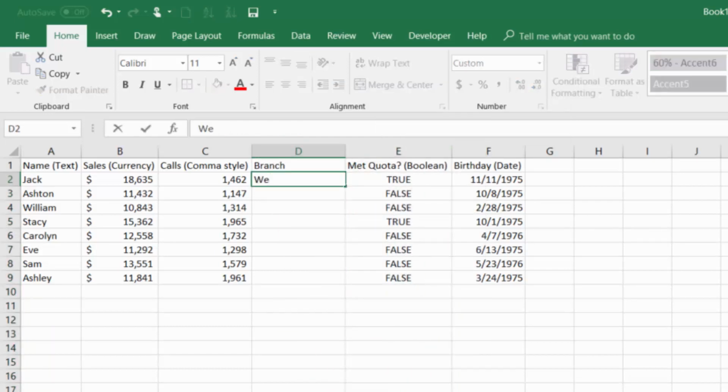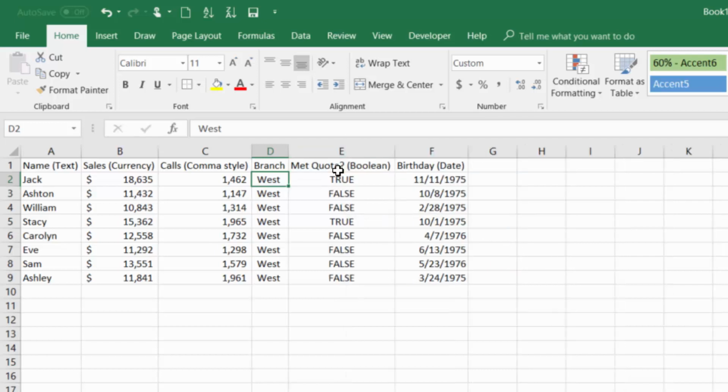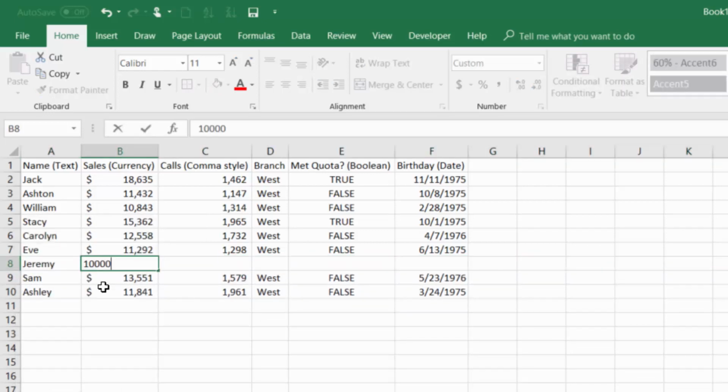Branch, and let's say they all work at the West branch. Then to auto size that down, I double click, and there we go. To add a row, I would do a similar thing by selecting the entire row by clicking the number on the row, right click, insert, and then we insert the data for that employee.